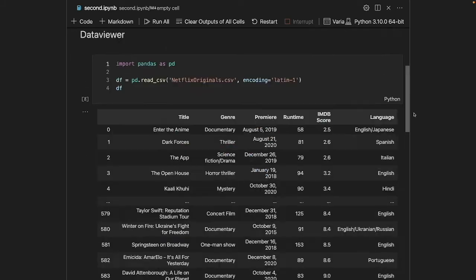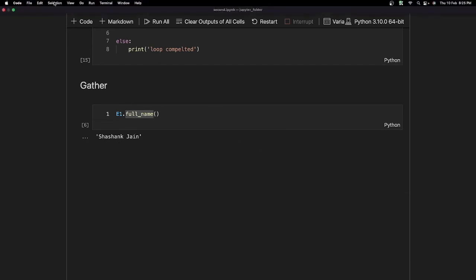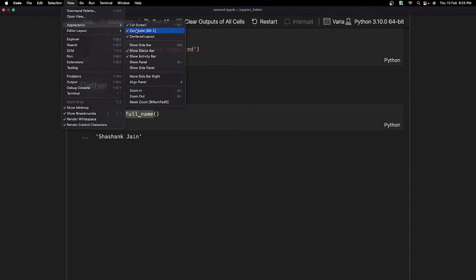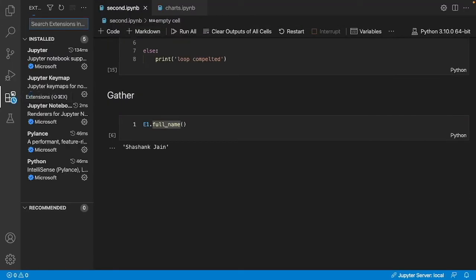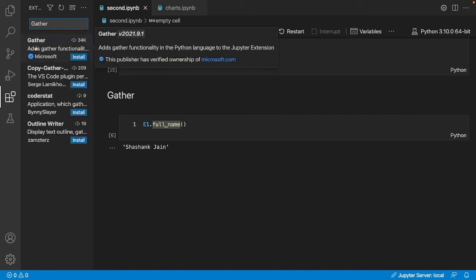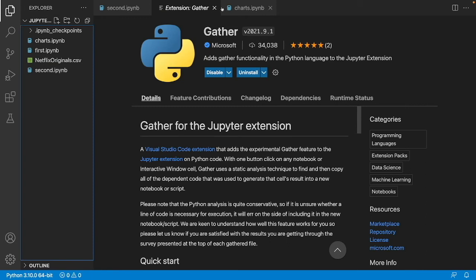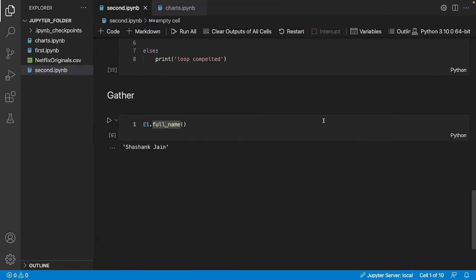But with this gather functionality, first we need to activate it in VS Code. It doesn't come by default. So first let's go back to normal mode. Exit from the Zen mode and go to the extensions, and in the extensions type gather, and you will find a gather extension which is provided by Microsoft. So let's install this particular gather extension. Once this extension is installed, you will see in your cell toolbar this gather option has been activated.